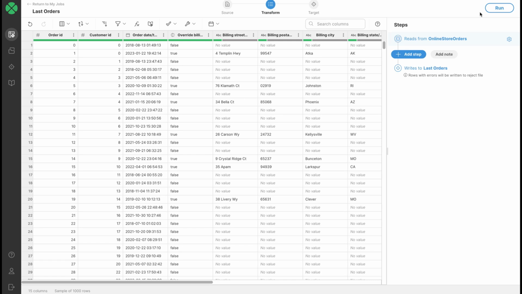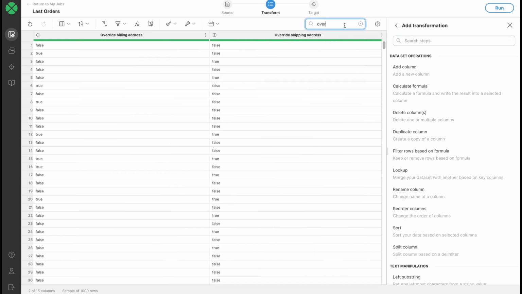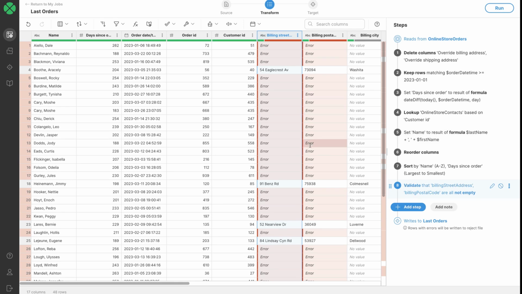In our case, we will be using validate if not empty to mark specific columns and rows as an error if they contain an invalid value. So let's use the filter, and let's say billing state, address and postal code, and value cannot be empty. That sounds good. Add step, and we can see that we have a lot of errors here.